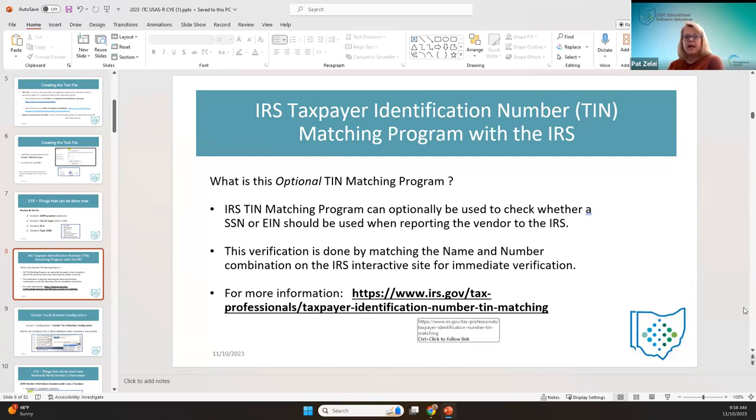Again, it's immediate verification. I've actually seen it used in the accounts payable office at the time they're setting up the new vendor. The accounts payable office would receive the vendor's W-9 with the vendor's information, and prior to setting it up in the USAS application, they would use this optional tool just to verify the information before setting up the vendor incorrectly. But again, it's optional. I don't know how many people use it, but I thought I'd mention the tool.